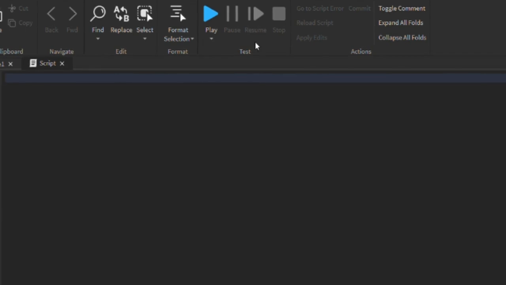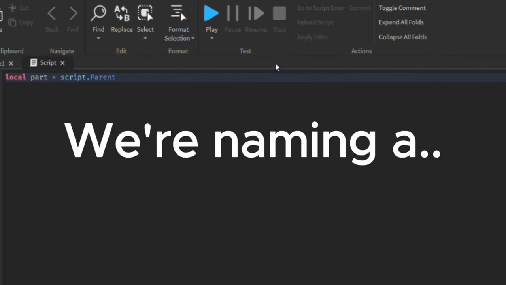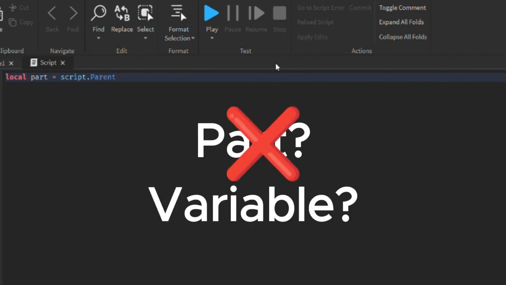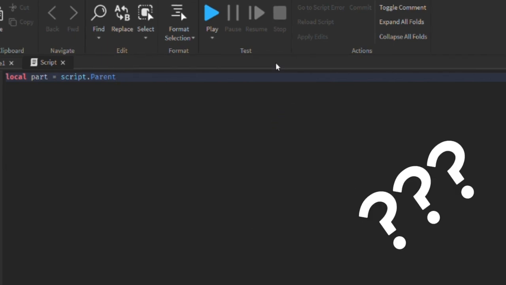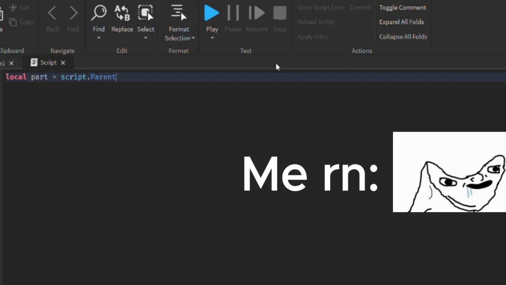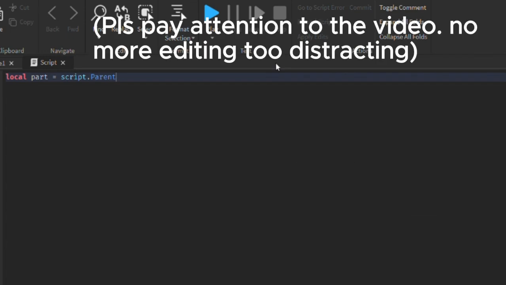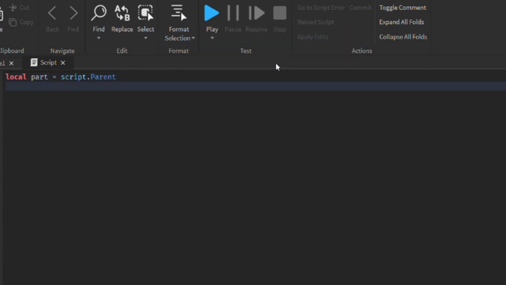All right, let's go ahead and type in local part equals script.Parent. We're naming a part variable, defining it to be script's parent. Define basically means you're telling something what it means. Defining it, you're explaining it. You're explaining what it means.